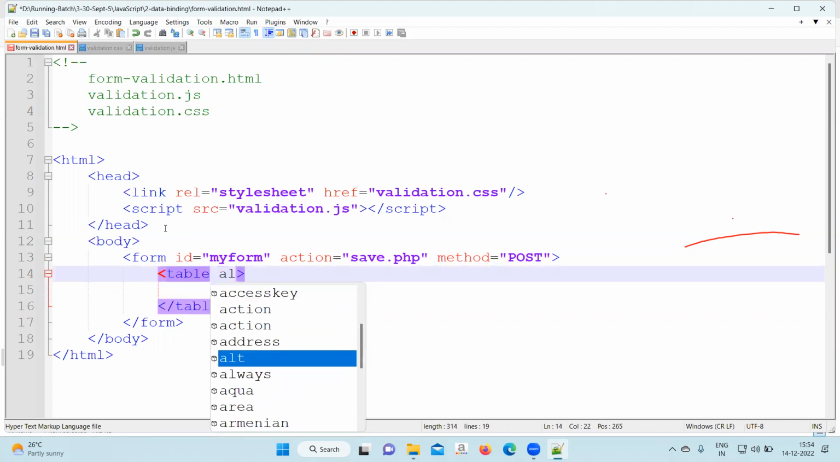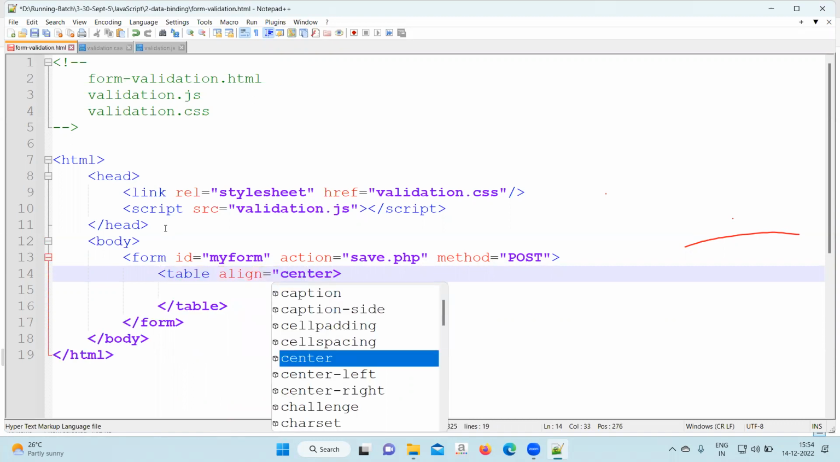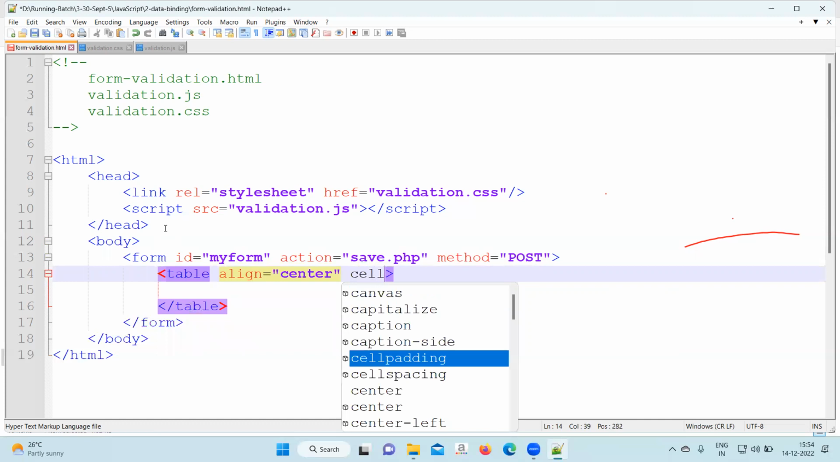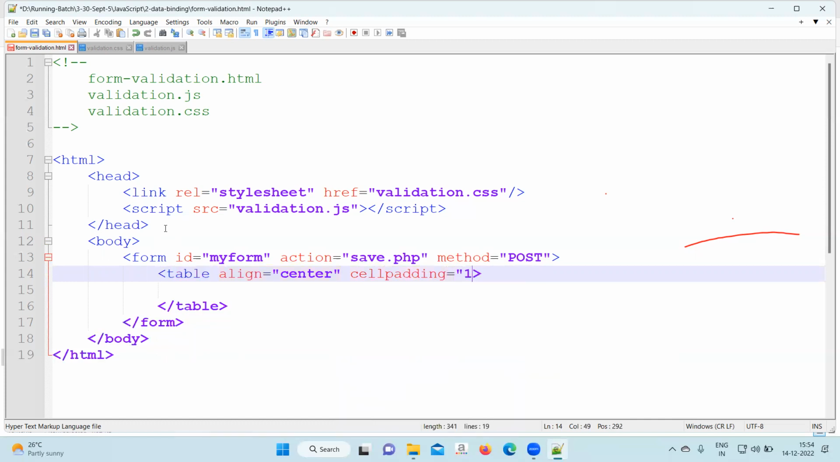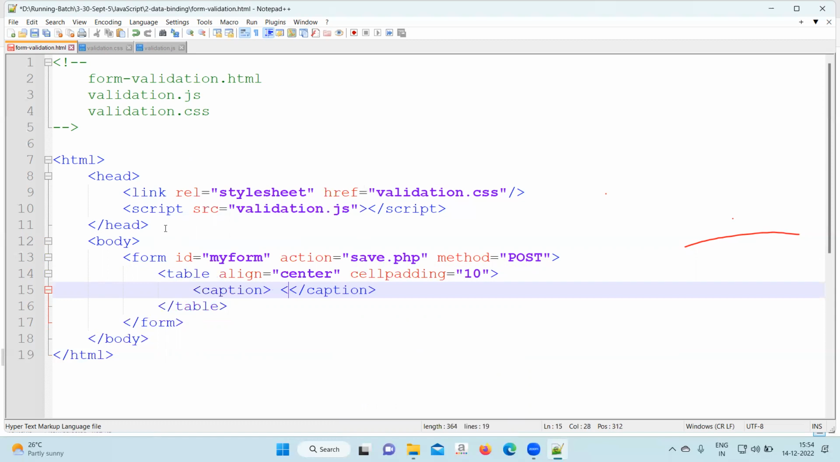It will be align center, cellpadding 10. Caption will come, H1, form validation.